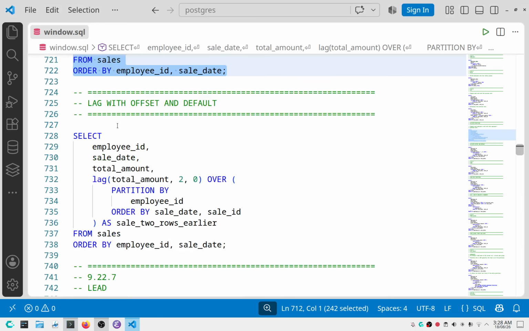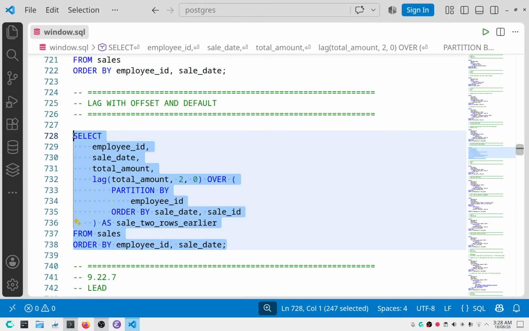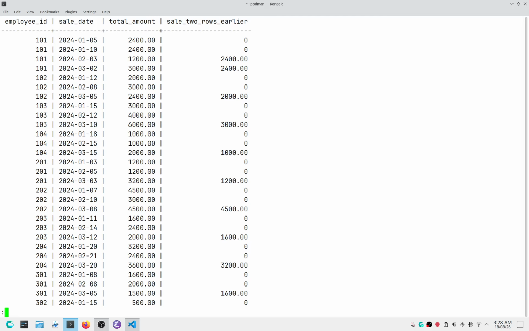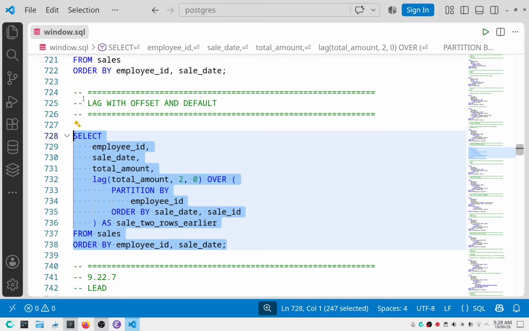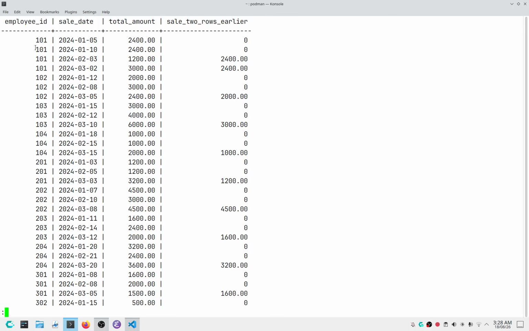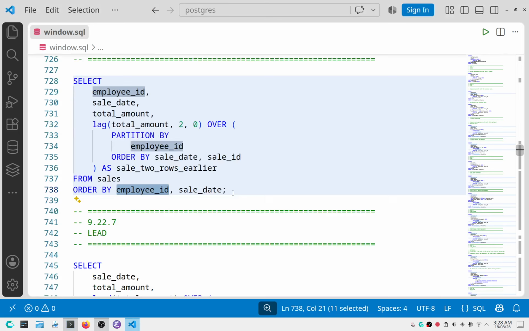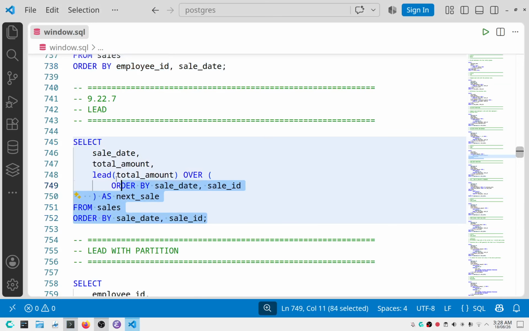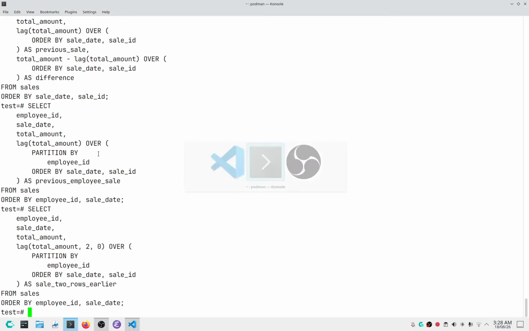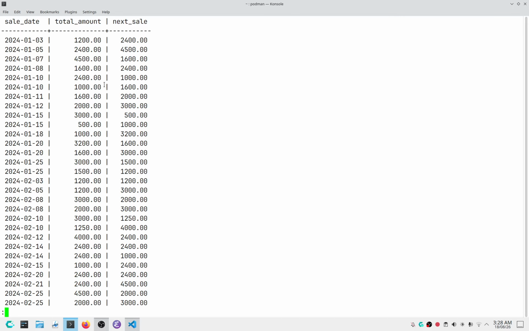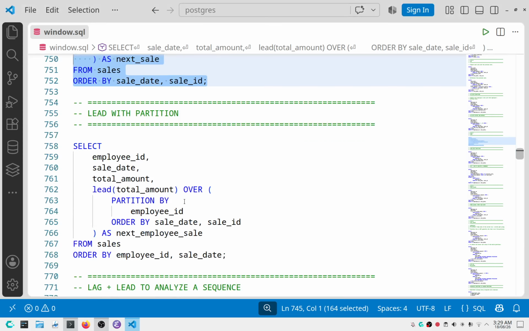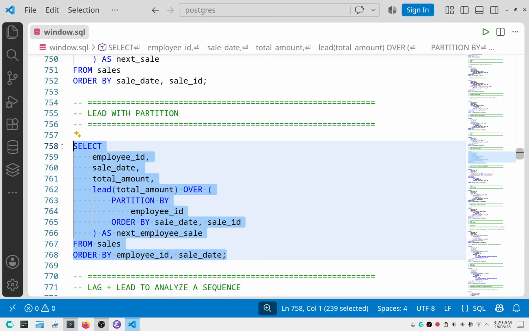Then we have lag with offset and default. So we run this, and you see sale 2 rows earlier. Again, you can see that we are ordering by employee ID, so 101 has come first, and 102 has come second, and so on. Then we have lead, which is kind of the reverse of lag, so you'll see a reverse output of that. And then we have lead with partition, similar to lag with partition.